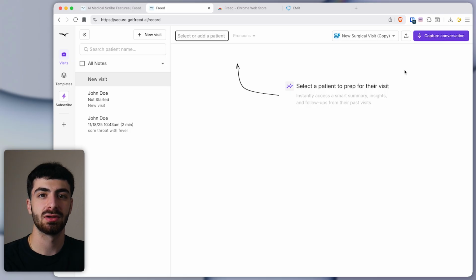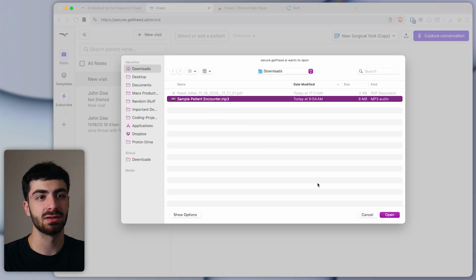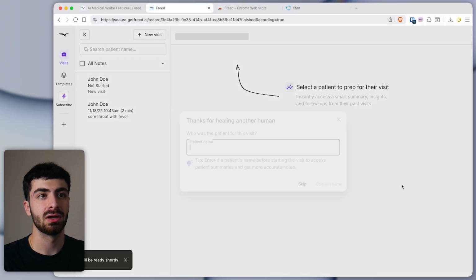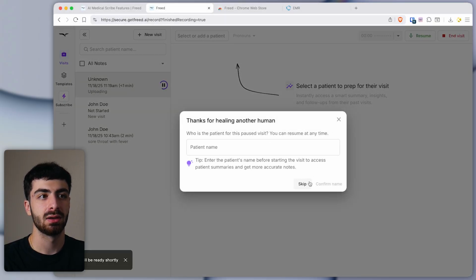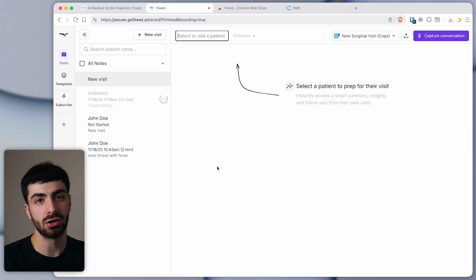The final feature I'll show you is one to upload a file directly in case you didn't capture the conversation from Freed itself. So if you have pre-recorded visits, you can upload those as audio files like this and open them directly within Freed, and that will upload and transcribe that patient interaction in case you ever have audio files that you need to generate chart notes from. So this has been an overview of some of the features within Freed AI.